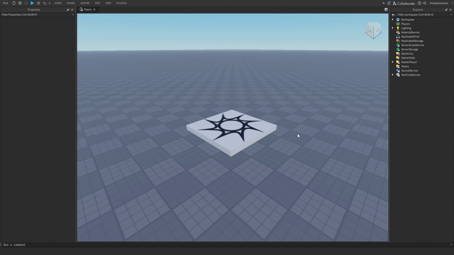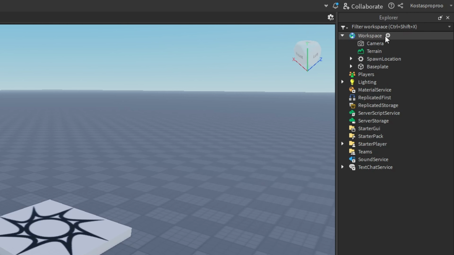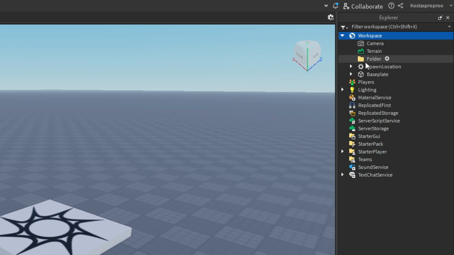Hello everyone! In this tutorial, I'll be showing you how to make an advanced checkpoint system for your hobby. So let's get started. We'll start off by going to Workspace, and I'm gonna add a folder with the checkpoints in it. Checkpoints.